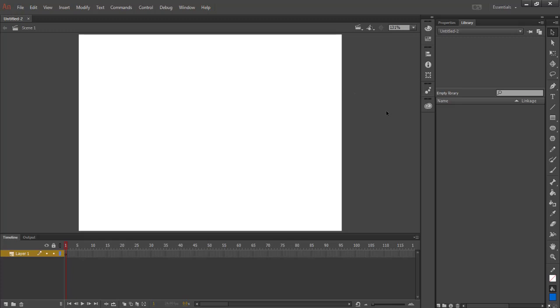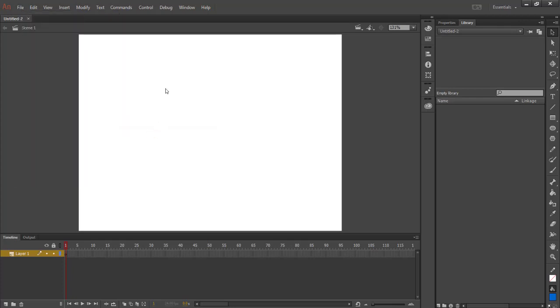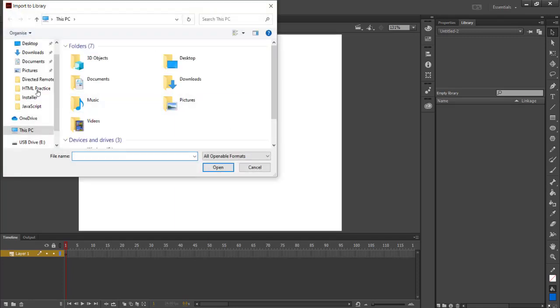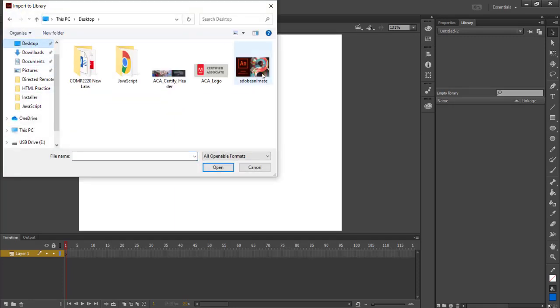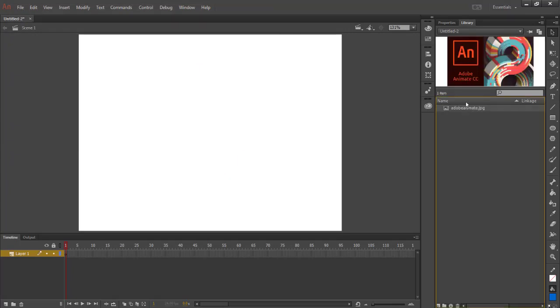Now let me show you how to import an item to the Library panel. Very simply, we go to File, Import, then we select Import to Library. I have an image on the desktop, so I will import it into the library. I select Desktop, for example this image, Open. Now, as we can find here, the item is imported into the library.